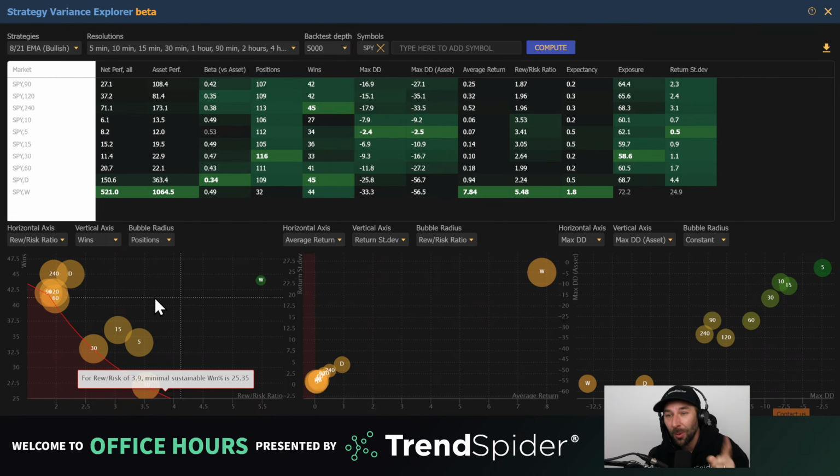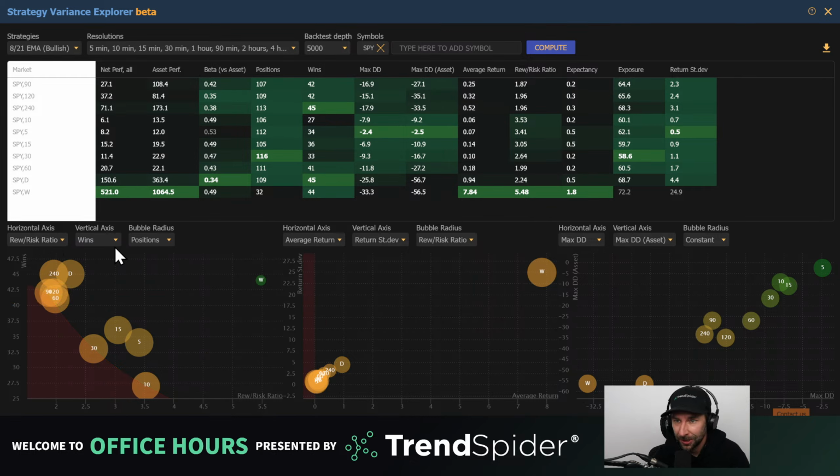Now, this is not always the case. If you change either of these axes, then where you want the optimal bubble to be is going to be dependent on what you change your axes to. So that's why I say, as you're first getting used to this tool, keep it simple. Don't go changing a bunch of stuff. Just leave all this stuff exactly how it is. That will make things easier for you.